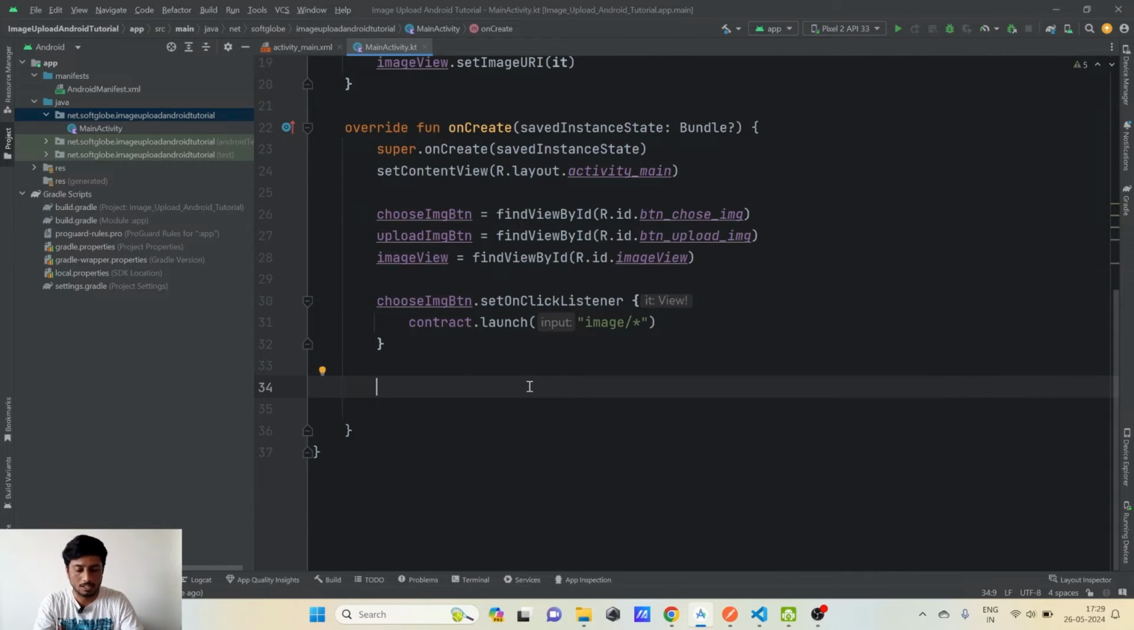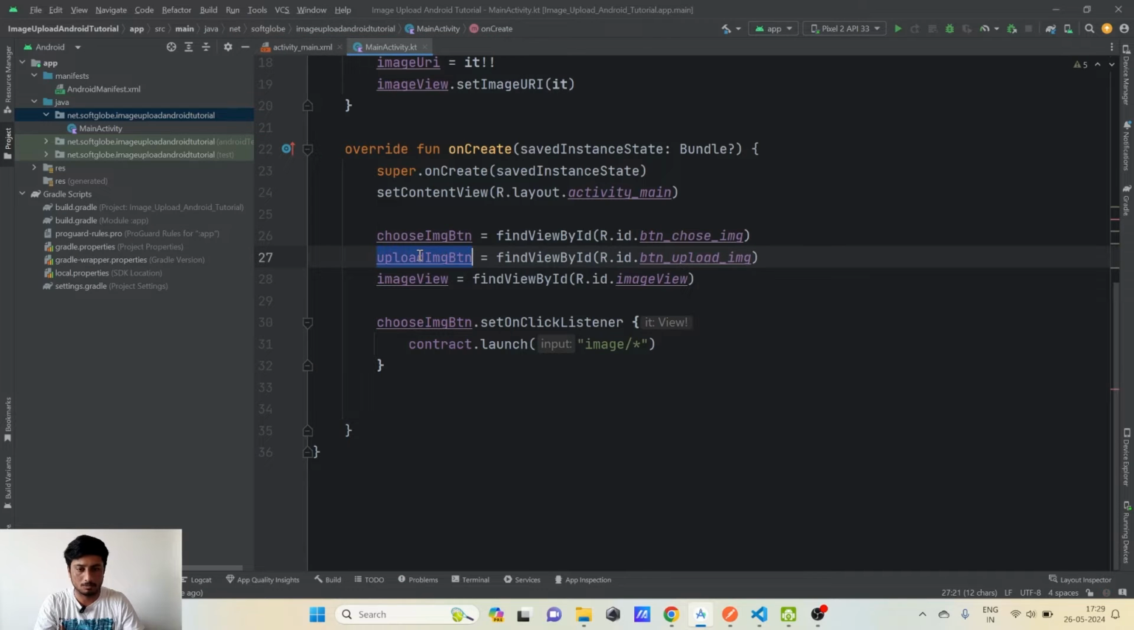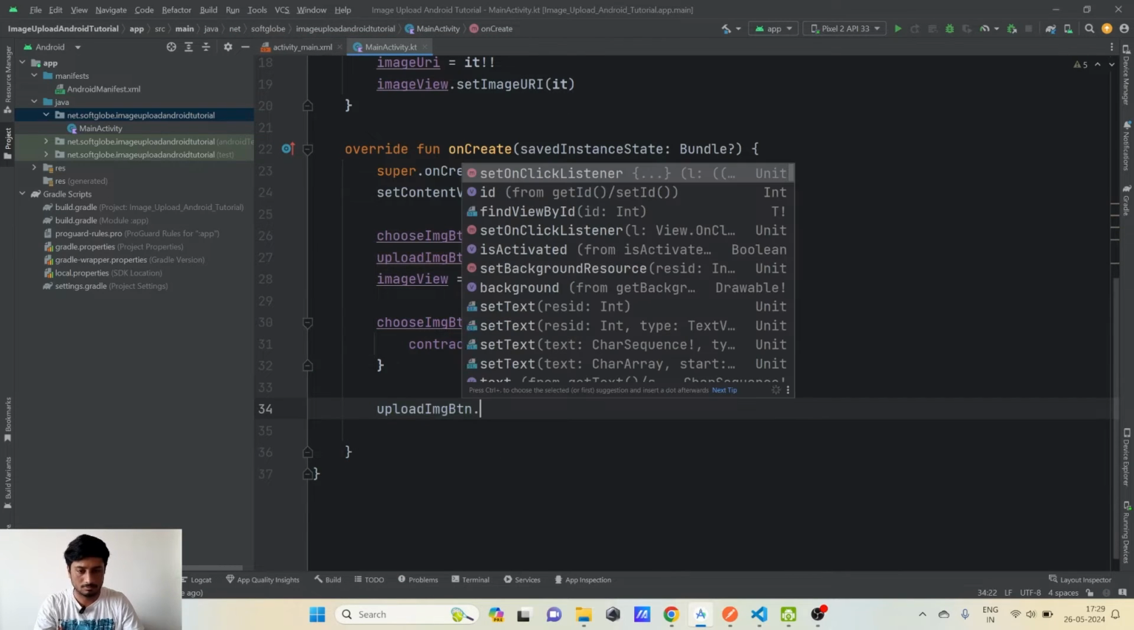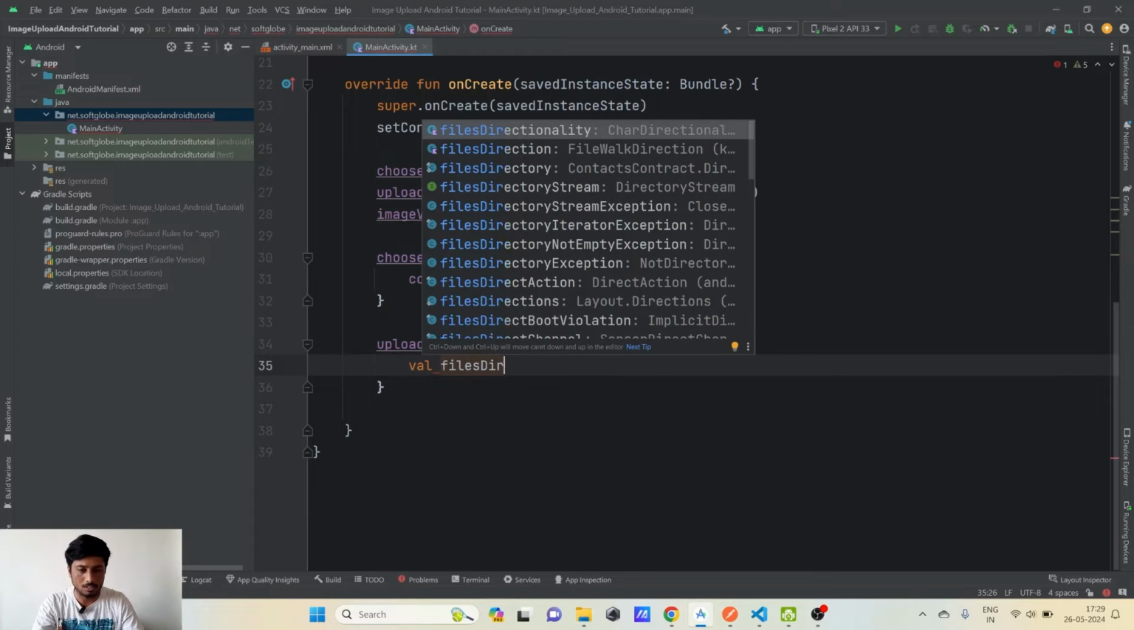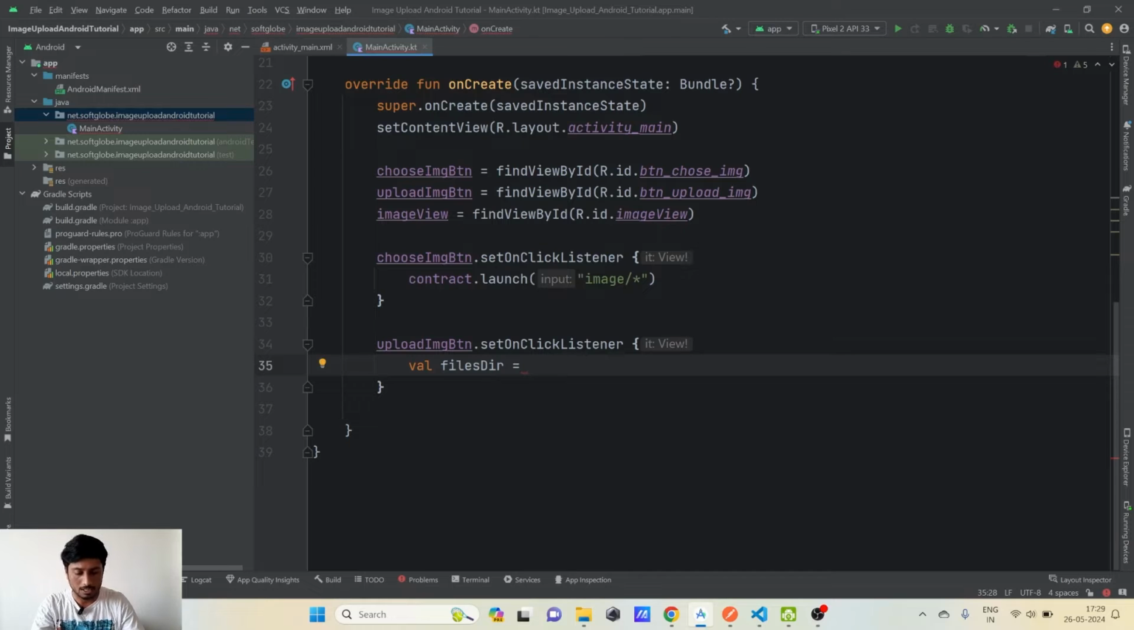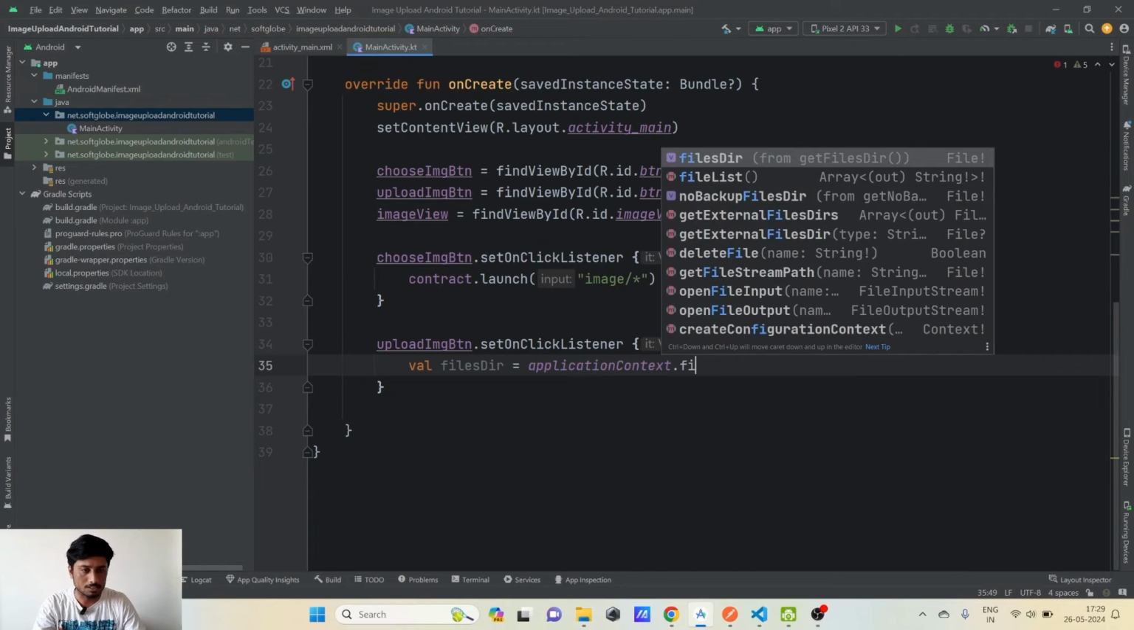So for now, let's first create one on the click of this upload image button, dot setOnClickListener. For creating a file, first we need access to the internal directory of the application. The Android system provides internal storage for every application, so we need to get the directory path for that. We can get that path from files directory, filesDir. We get it from applicationContext.filesDir.